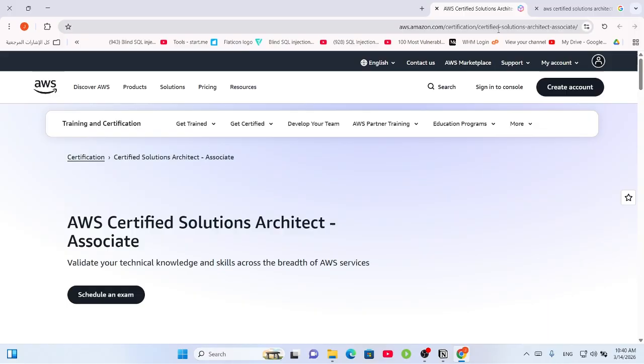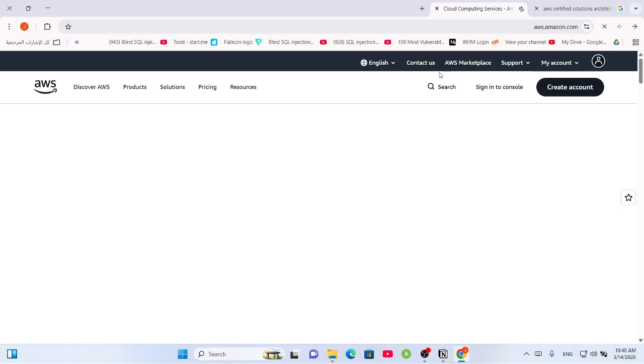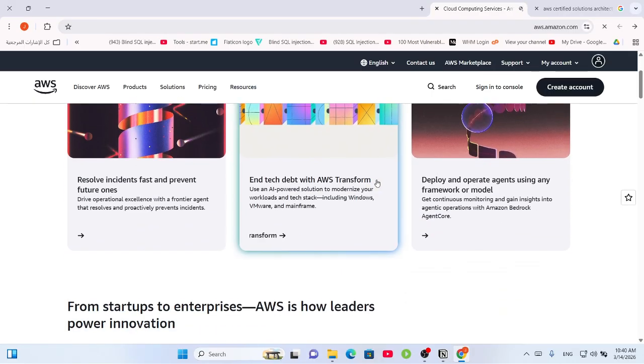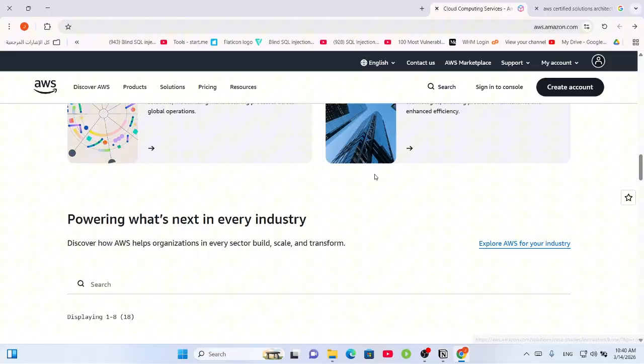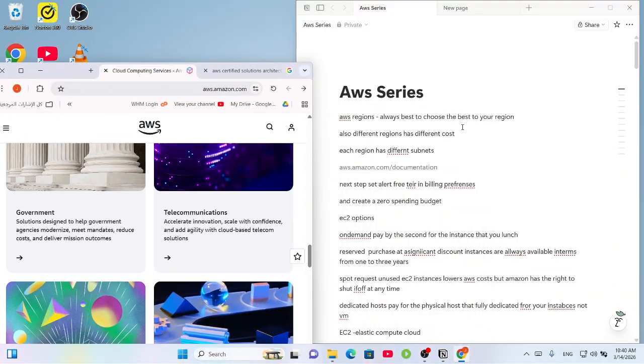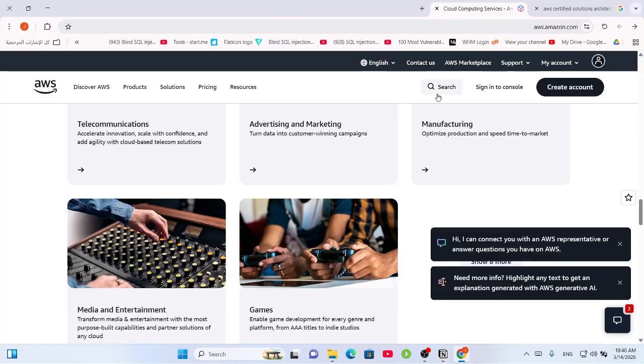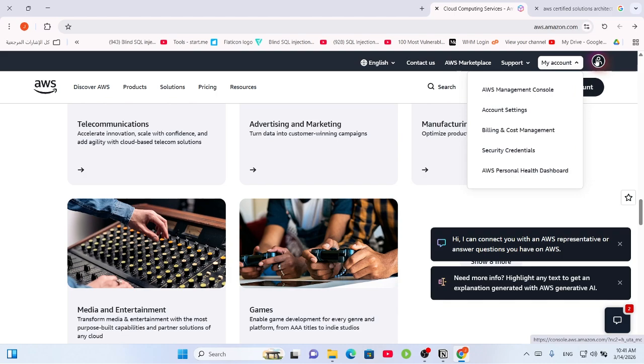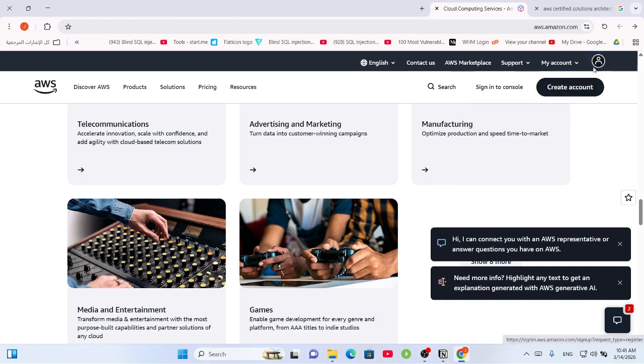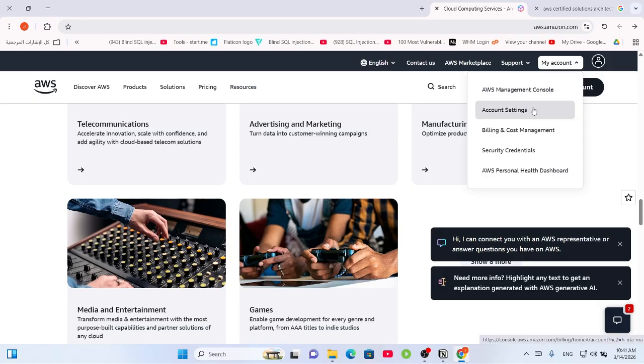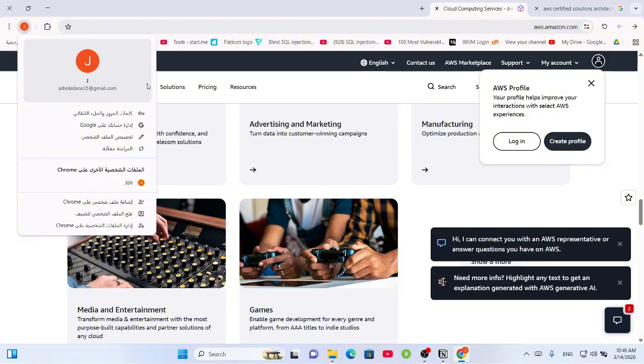One second. Let me just go here, aws.amazon.com. So basically, I'm going to start first by creating an account in AWS, because we're going to implement everything practically in this session. I'm not going to create a new account because I already created one.